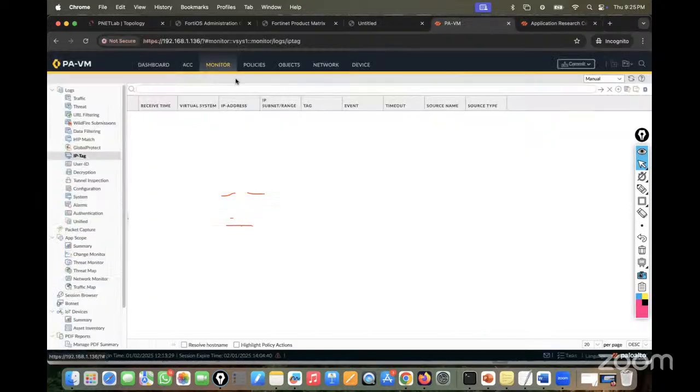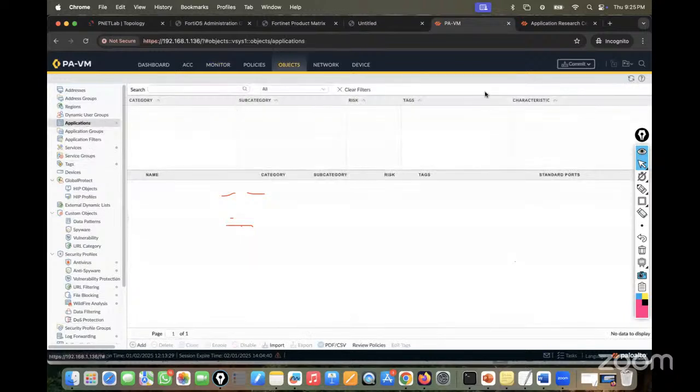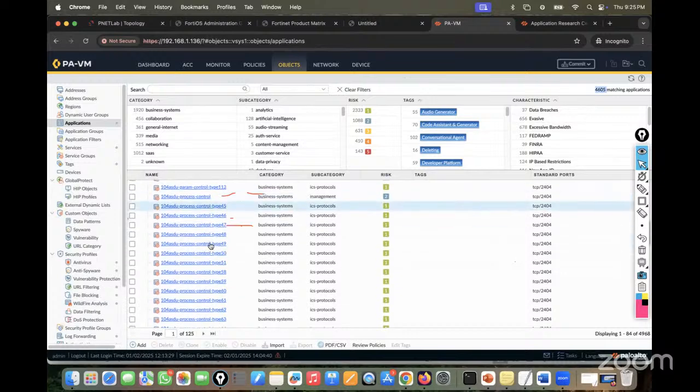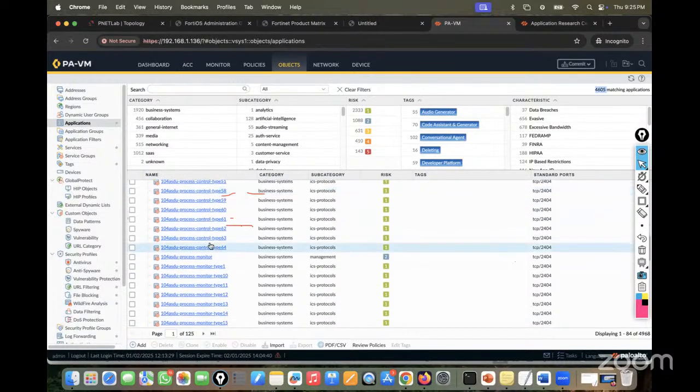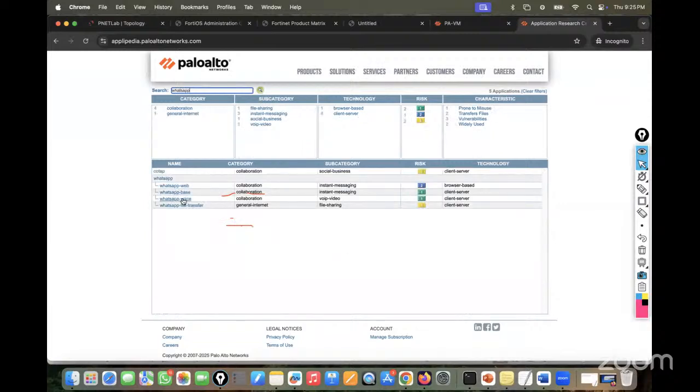Even go in the Palo Alto Firewall, go to Objects and go to Applications. So you see here 4,605 applications, they are already known. That means whatever predefined applications are available in the Palo Alto Firewall, they are going to be identified automatically. You don't have to do anything. Let's suppose you are accessing WhatsApp. If your policy says WhatsApp should be allowed, then it is going to be allowed. If the policy says WhatsApp should be blocked, then it is going to be blocked.